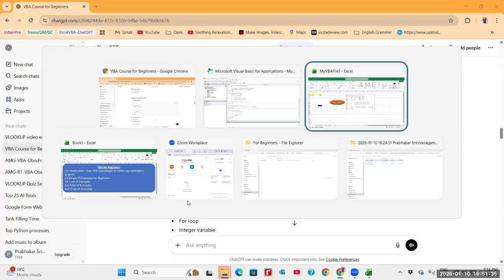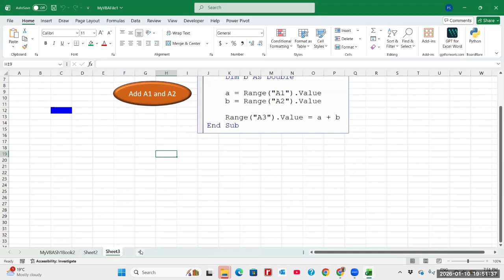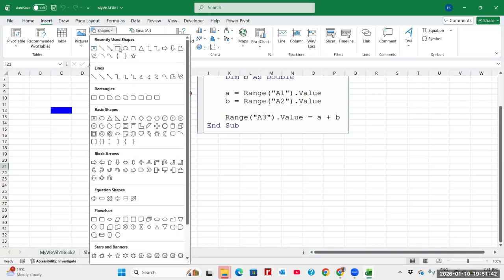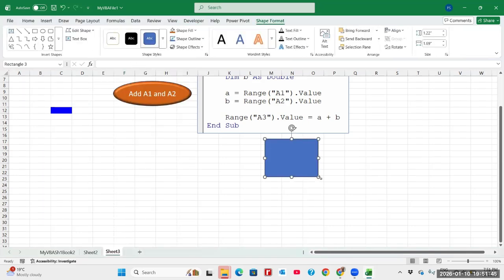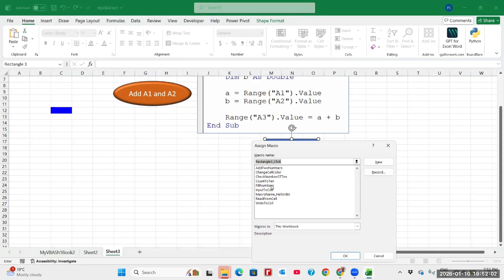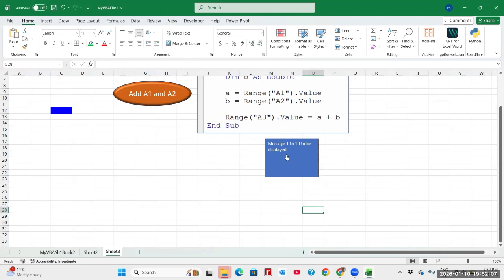So here we will just go to this place and I will create one shape here and I will assign a message, 1 to 10 to be displayed. Right, so right click on this, assign macro. So where is that message count to 10? Is there, okay? Now you are getting the symbol here. Just click on this. Now you are getting the message here.